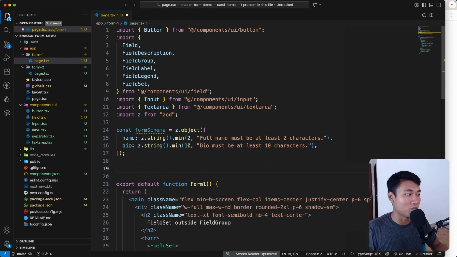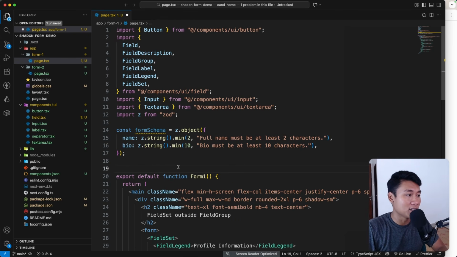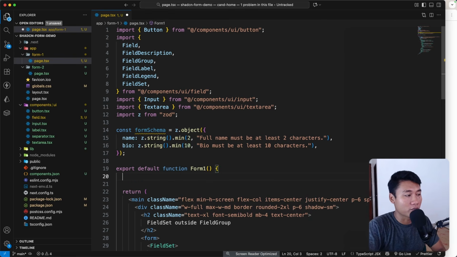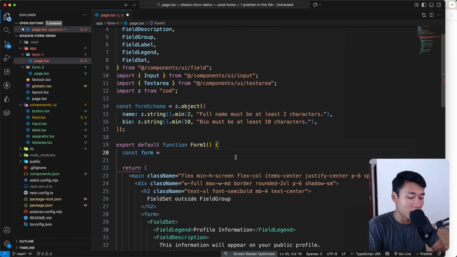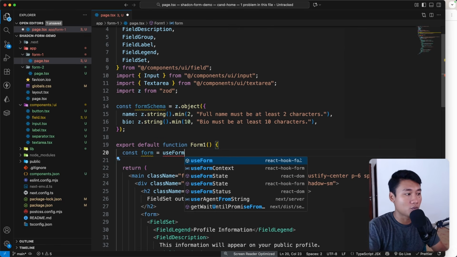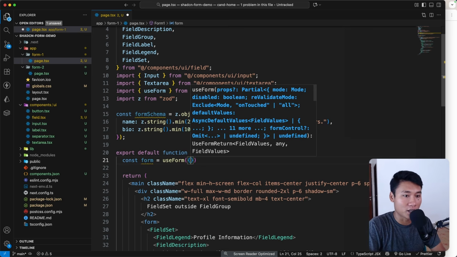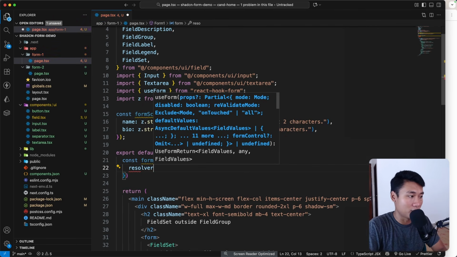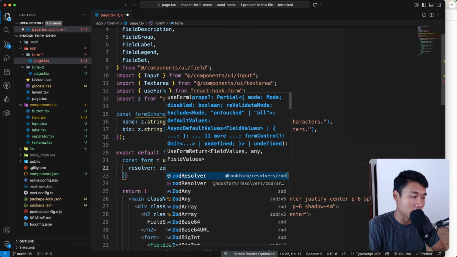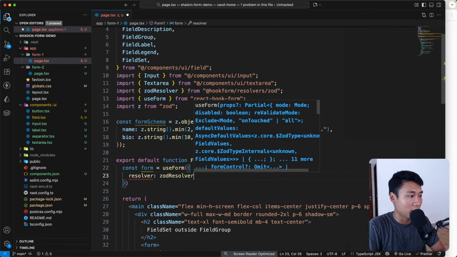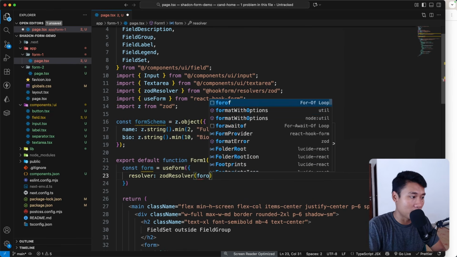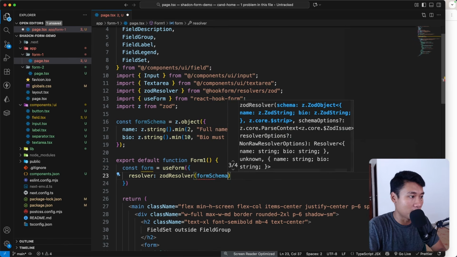Great. After we create the form schema, next inside the Form1 component, I'm going to create a variable called form. So we can do const form equals to useForm. useForm is basically a function from React Hook Form. So we can just import that like this, right? And then what we have to do in here is put an object. So here I'm going to say resolver, right? The resolver should be the zodResolver. And then we paste the formSchema right here, just like that.